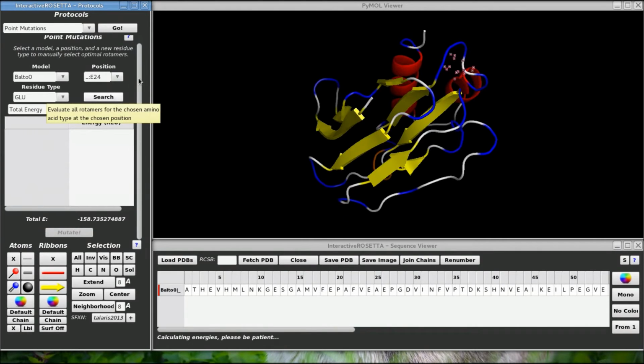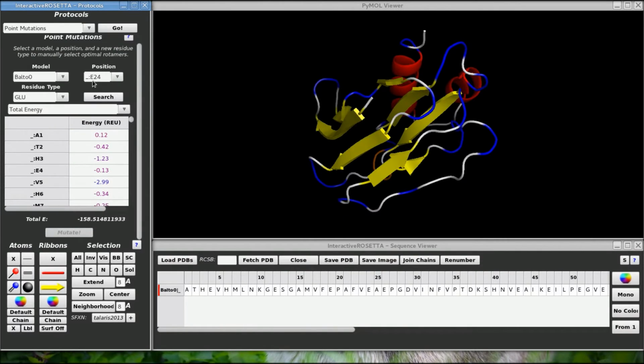and structure. If you do not want to make any mutation, then you can go back to the amino acid list and explore a different amino acid, or you can get the list of scores back by selecting the model from the menu again. Anyway, that's all there is to performing point mutations in InteractiveROSETTA. See you in the next video.